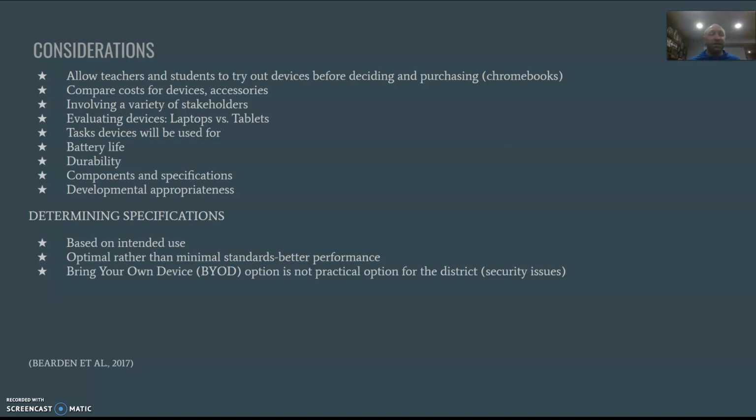Comparing costs and devices, this is a big piece when you look at purchasing devices. What has good reviews when purchasing devices, but what looks like it could last a long time if needed. Laptops versus tablets, I've talked about. Battery life, durability, these are all things we need to make sure we look at.